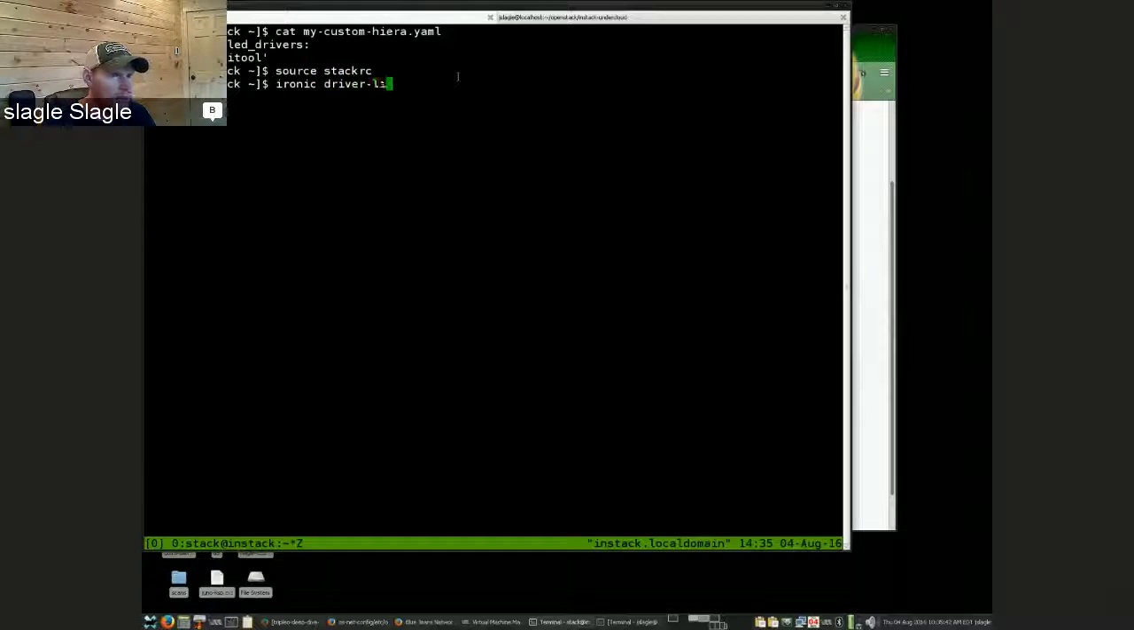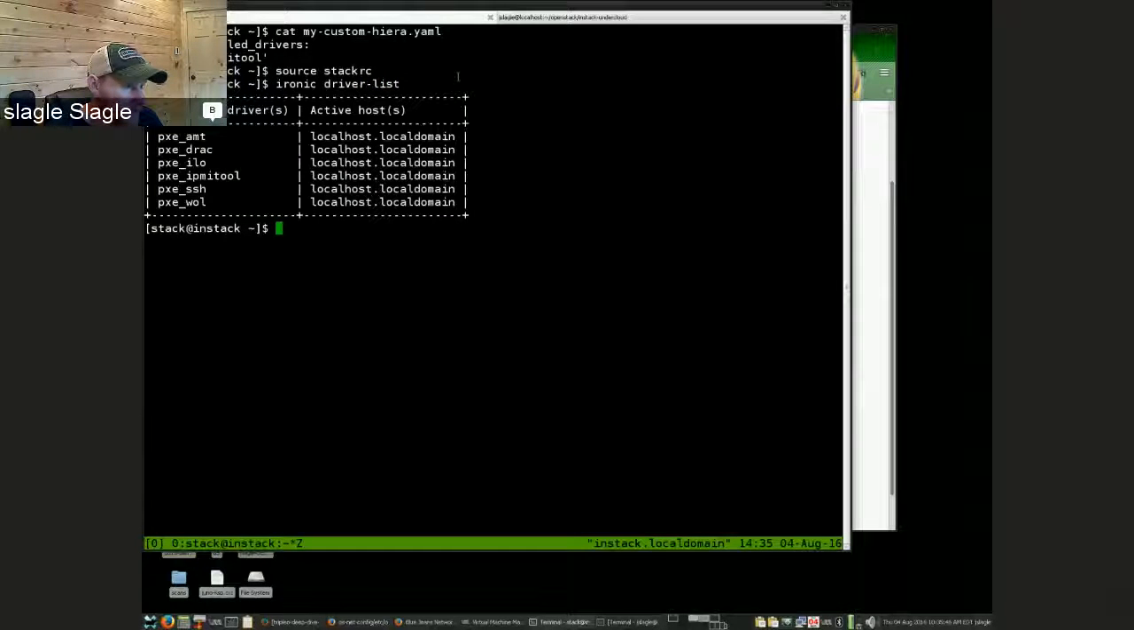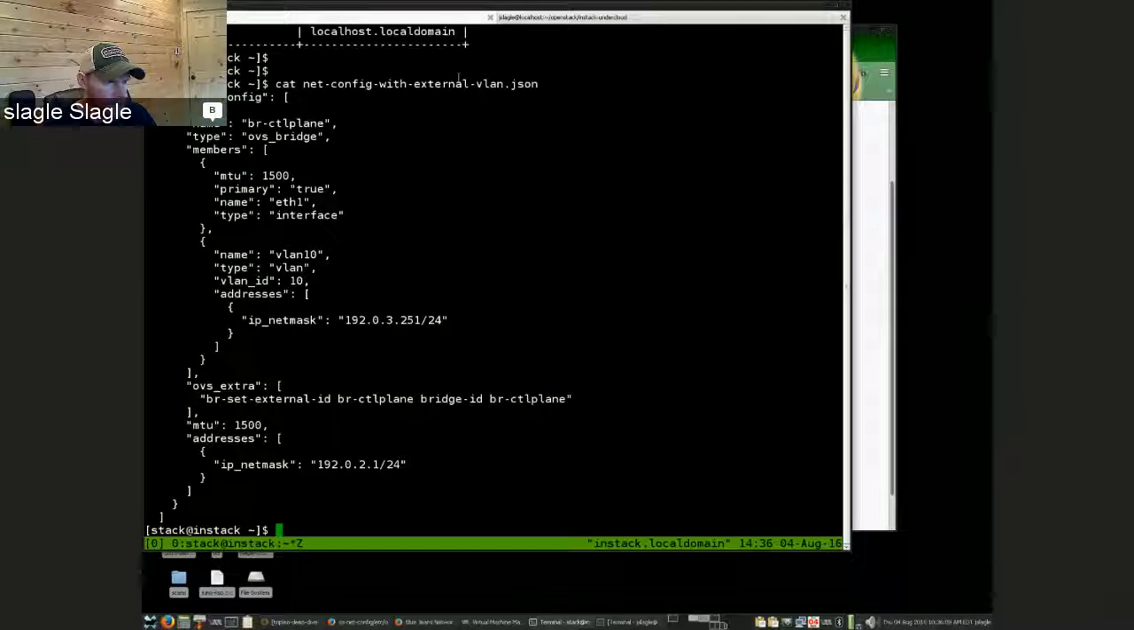So I'm just going to show that by default, we have all these drivers enabled. And when I set this Hiera file, I should end up with only the IPMI tool driver enabled. And I also have an override file out here for a network configuration. And it's called netconfig-with-external-vlan.json.